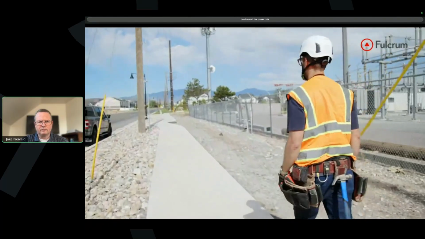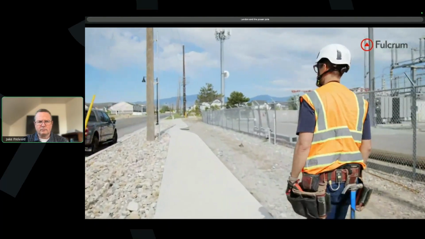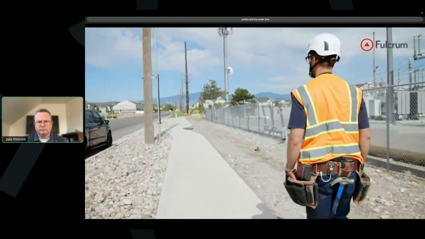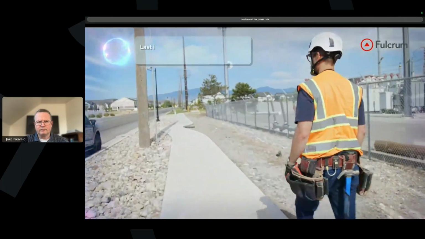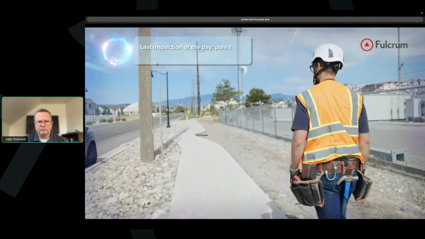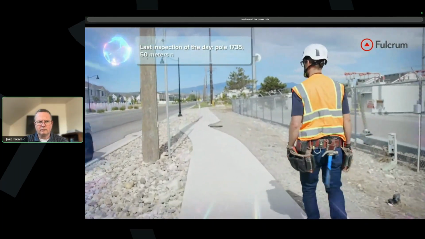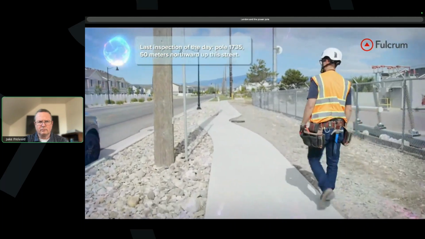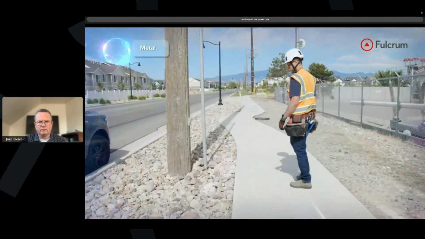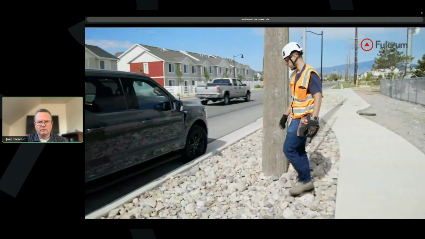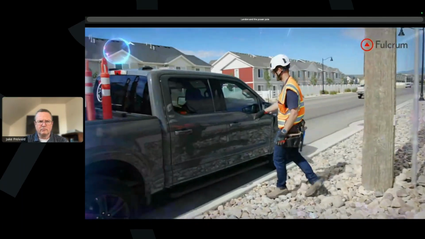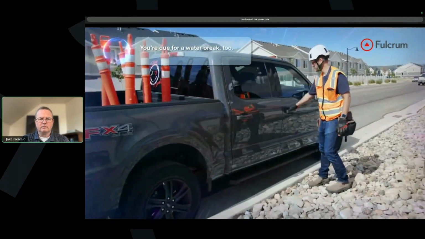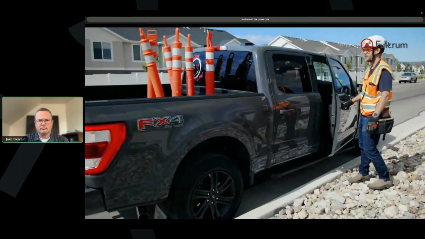This is the future of Fulcrum. We're creating an AI-guided experience for every field worker. Last inspection of the day. Pole 1735. 50 meters northward up this street. Metal or wood? Metal. Sounds good. I'm going to put my belt in the truck and walk over. You're due for a water break, too. It's 87 degrees. Good call.